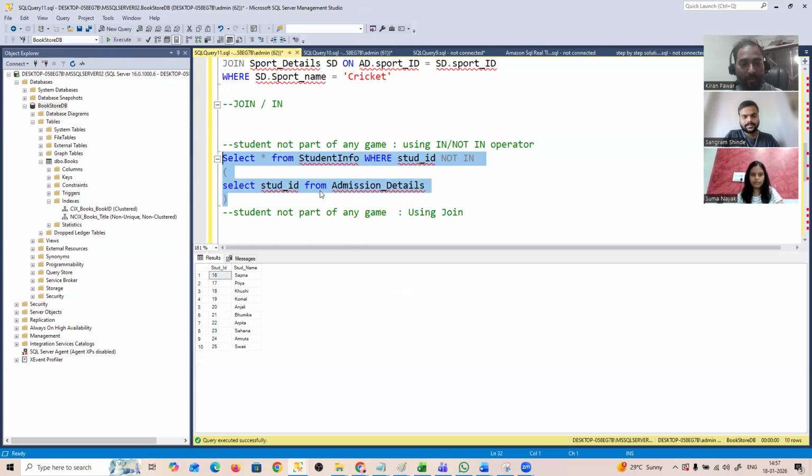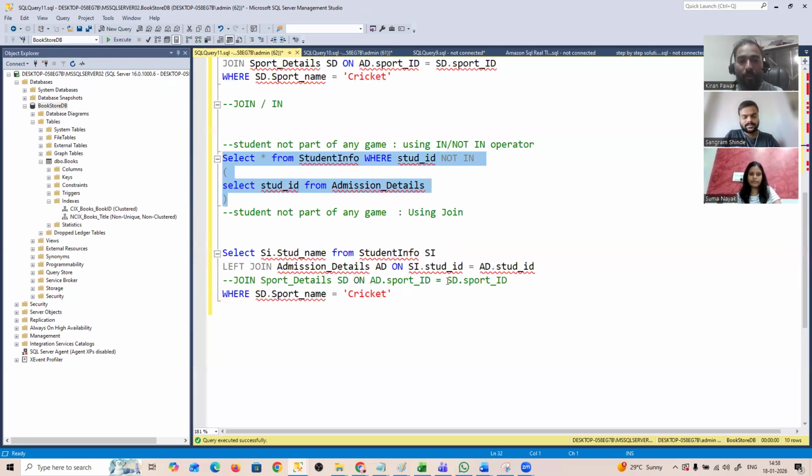Do I need a third table? I don't care about the sport name, because I want the students who are not part of any game. So why should I worry about which game, sport, cricket or not? I do not need this. So always understand the data, understand what tables will come as a part of my scenario.